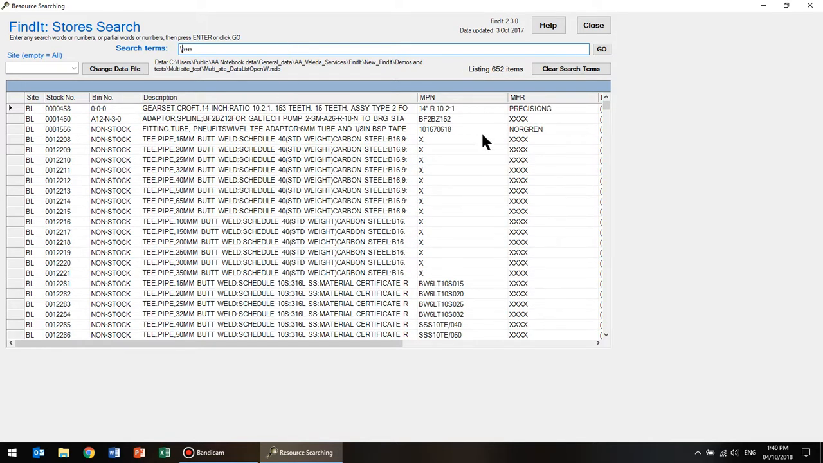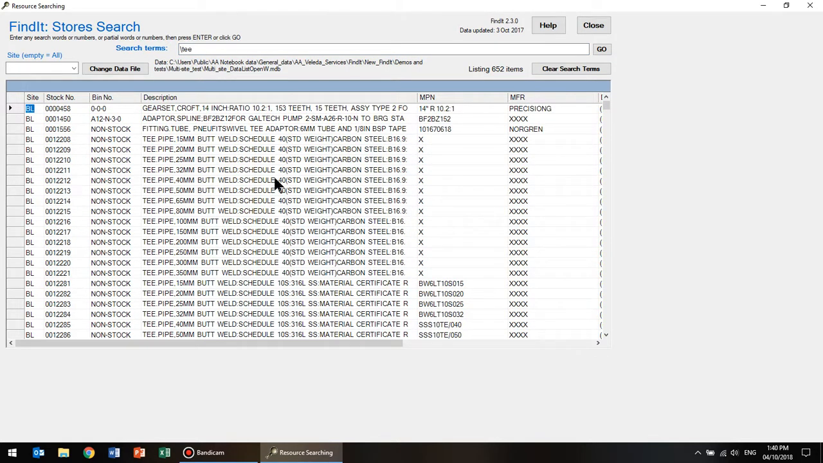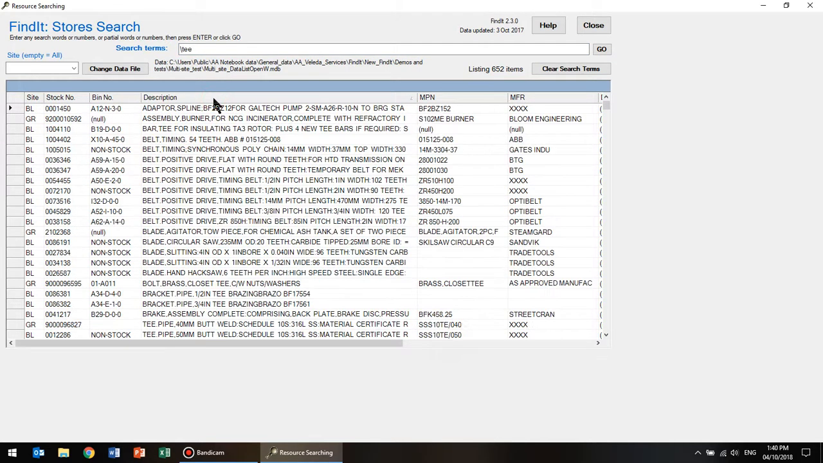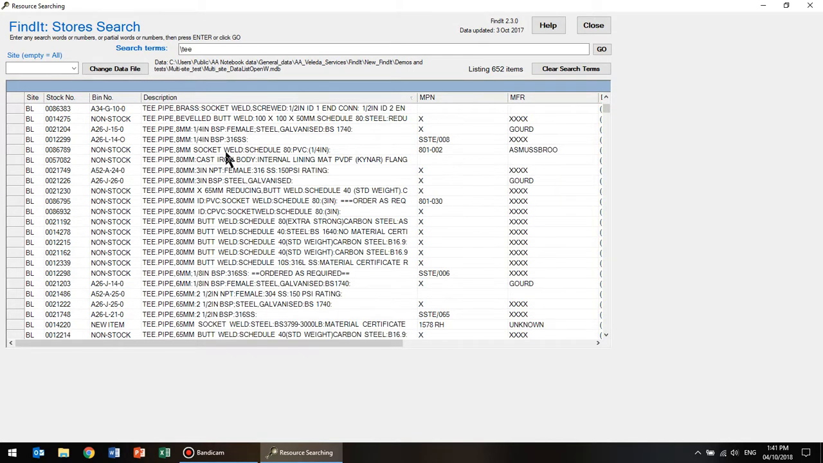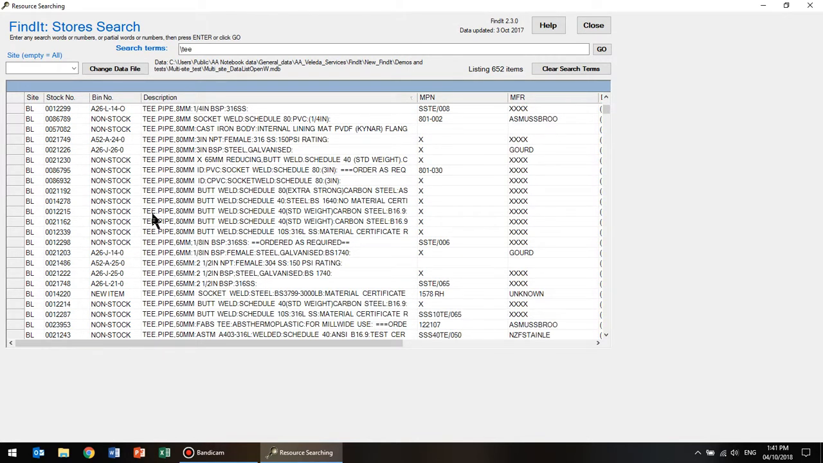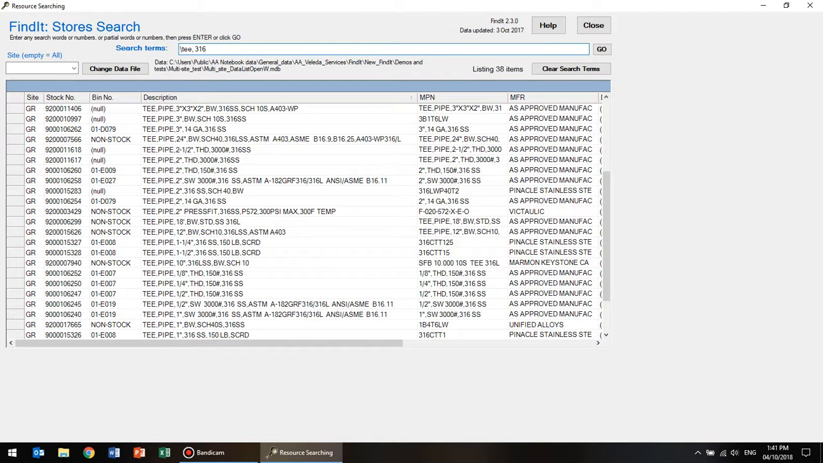Now there's some tricks you can use for searching here, and if I look down at the data, I'll sort it by description. You'll see that wherever the word T is for pipe fitting, it's followed by a comma. So if I put that comma in there, it's now got rid of words like teeth and so on. So it goes down to 178 items. And then I can add things like 316 stainless steel and so on to drill down to the part that I'm looking for.